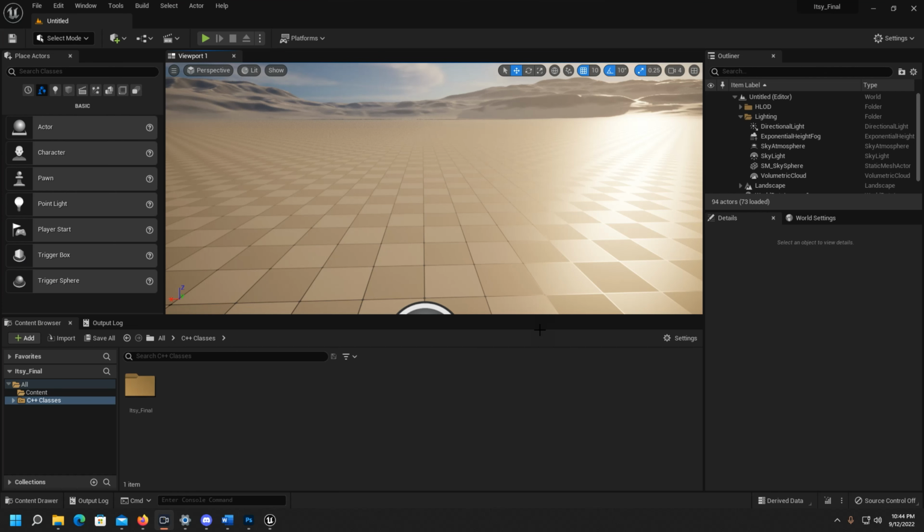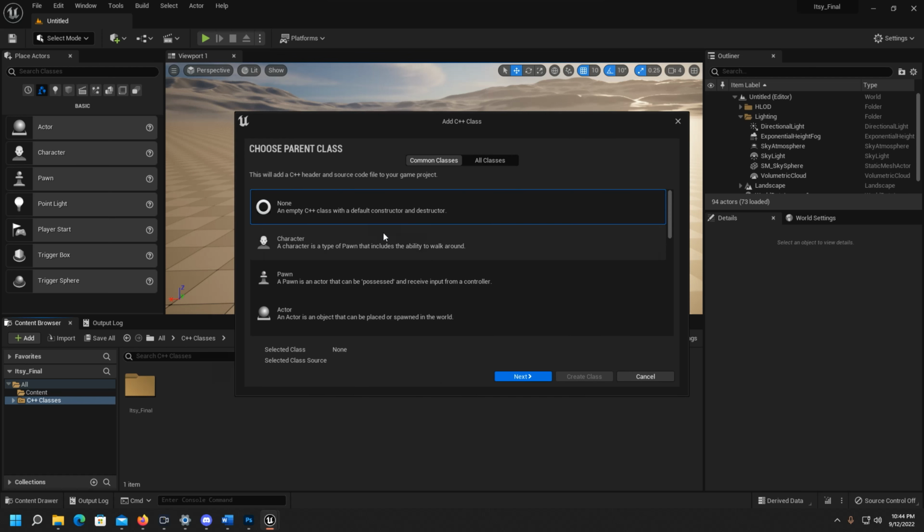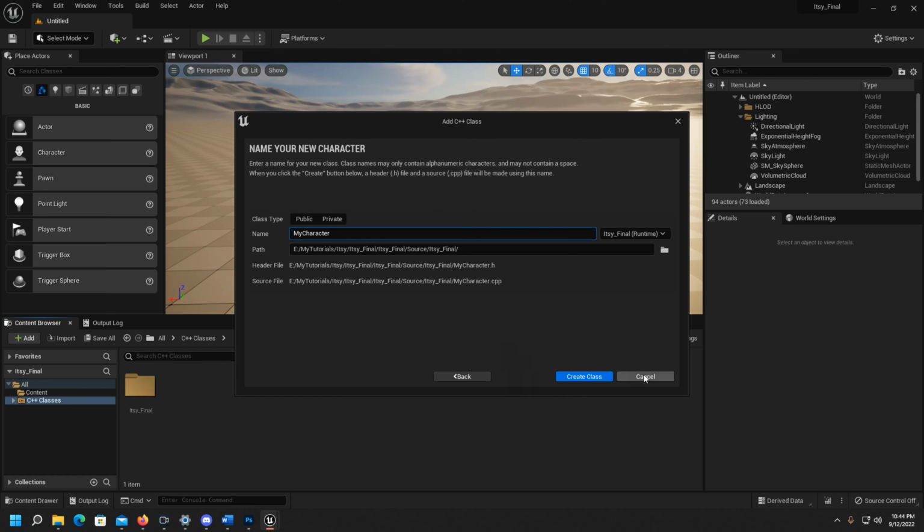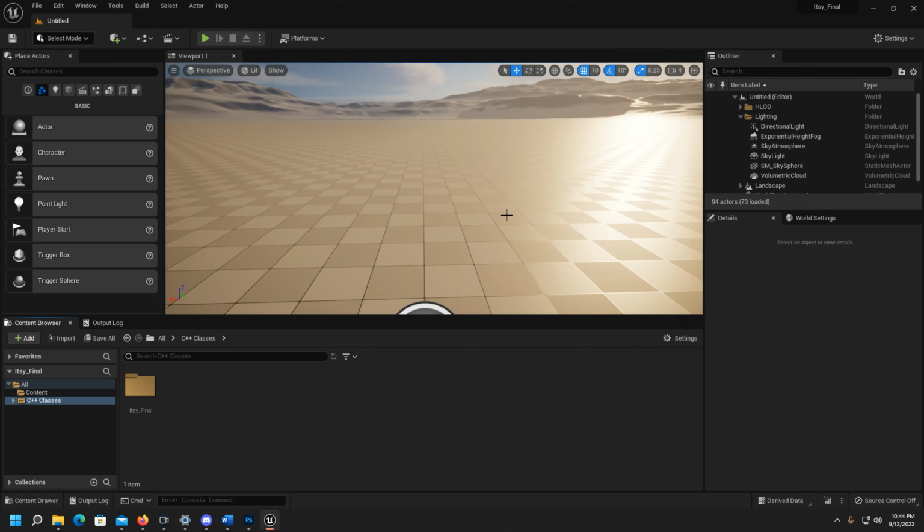Okay, now it's finished building and the editor popped back up. So let's double check to make sure everything ended up where it was supposed to. I'll act like I'm going to create a new character. And there it is: gameplay, Itsy Final, and UI system. All three of our modules are in and working just fine. So at this point, that's all we need to do.